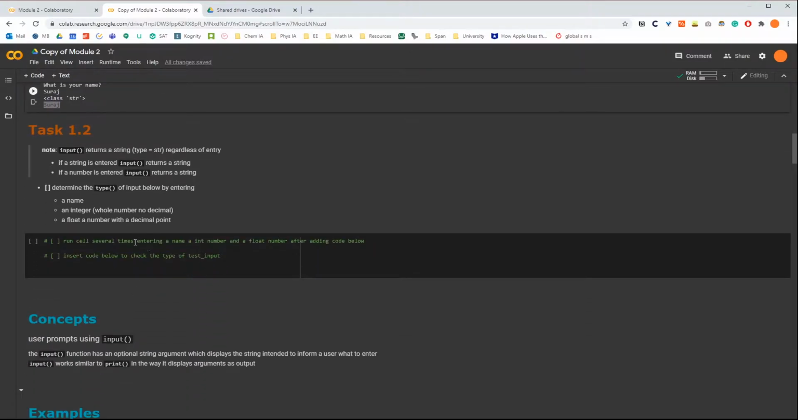Okay, so moving on to task 1.2. There's an important fact that's written here actually. The input method always returns a string regardless of what you type. You can type in a number and it'll still return it as a string. You can type in a Boolean and it'll still return as a string. You can type in a string and it'll obviously still return as a string. So we're just going to investigate that a little bit here. First, we have to get an input from the user. So let's call this test input equals input.